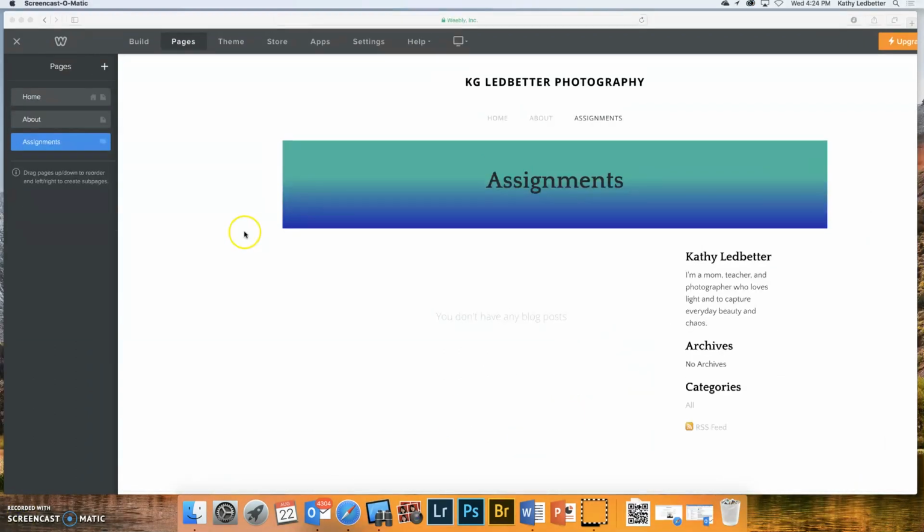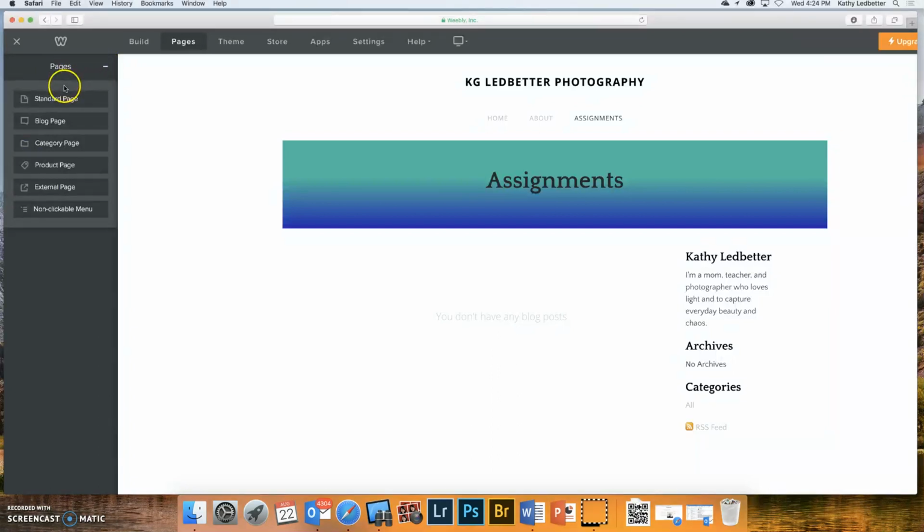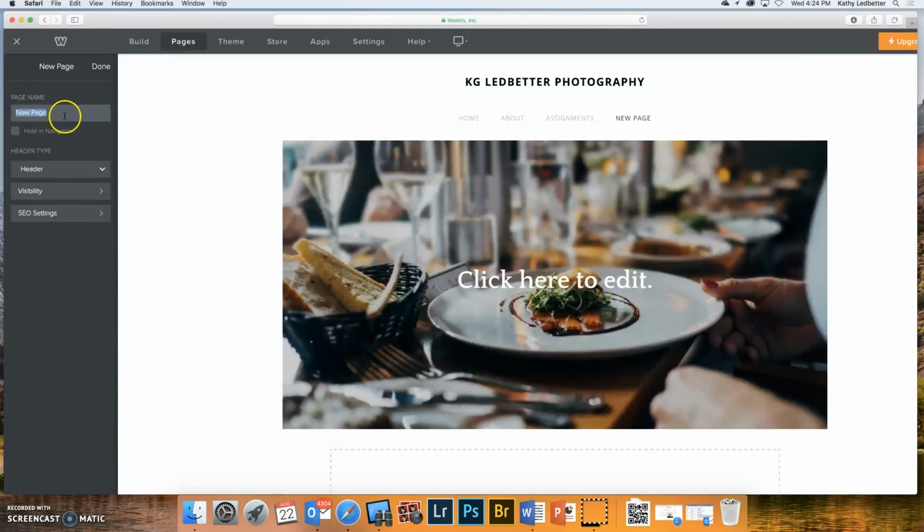Once we have our assignments page done, we are going to create a new page. And so under pages, we're going to go and click this plus button. The new page that we're going to create is a standard page. In that page, you are going to type in the name of the course that you're taking. So in this example, it's going to be Basic Photo. If it's a different class, you can put that title there.